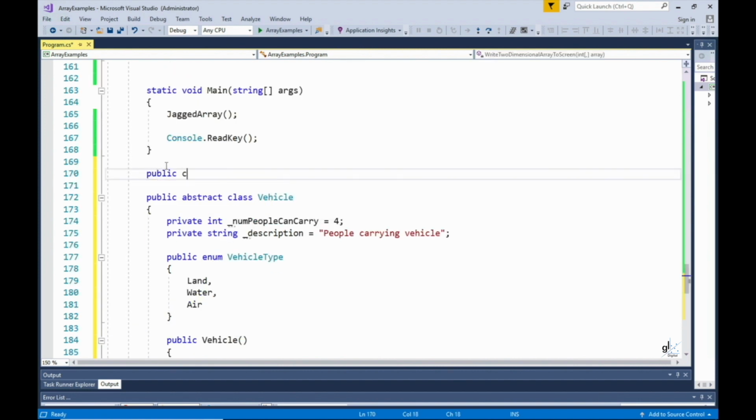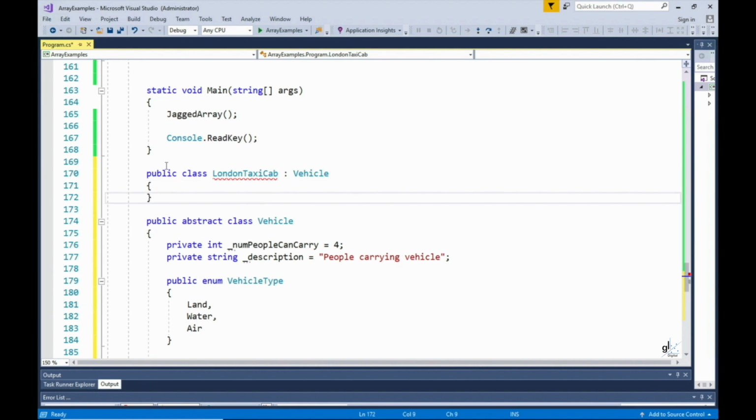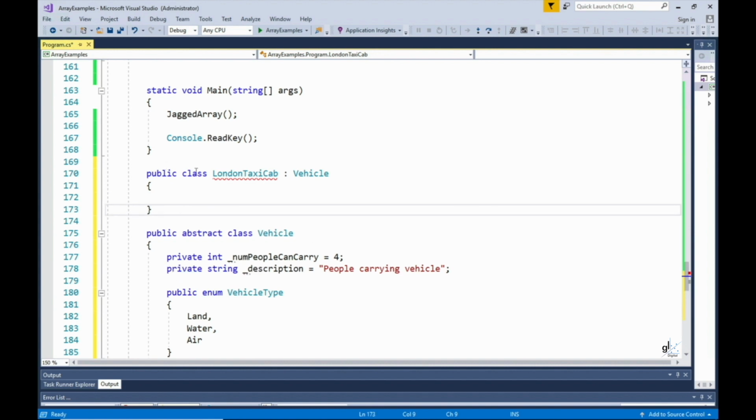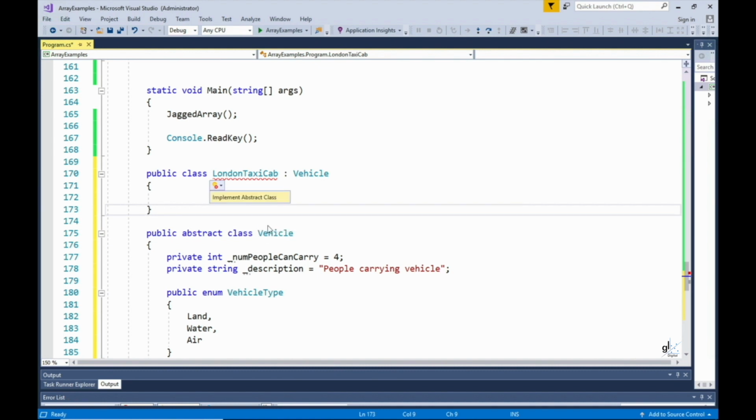So now that we have completed our abstract class, let's implement it for the first object, the London taxi cab. So let's call this class London taxi cab, and we can use the colon followed by the name of our abstract class, i.e. vehicle, to indicate that we wish our London taxi cab class to inherit from the vehicle abstract class. And now you will see red squiggly lines under the London taxi cab text. So a quick way to get rid of the red squiggly lines is to click where it says Show Potential Fixes and then click Implement Abstract Class.